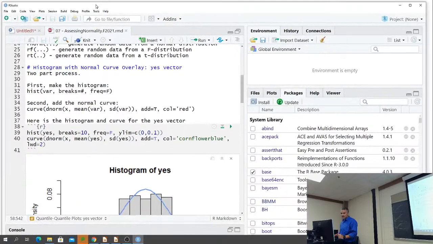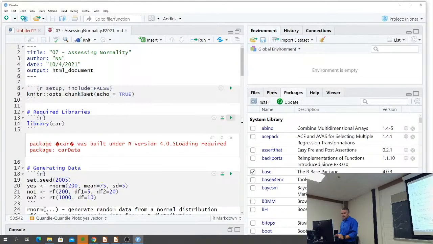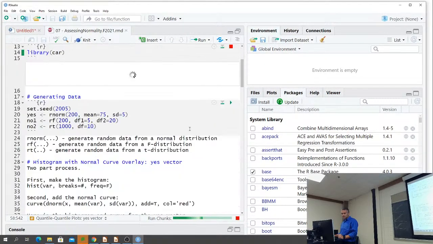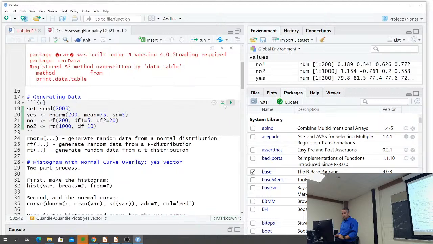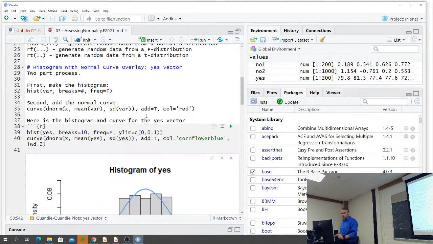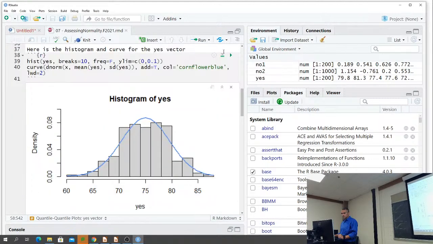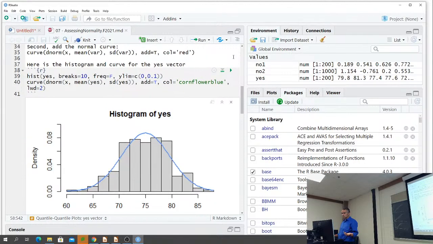So I'm going to go back into my R Markdown. I'm going to load my car package again. I'm going to run this histogram with the normal curve. So we know that when we run this, this works. And we did do some changes to the graph just to make sure everything fits on here.